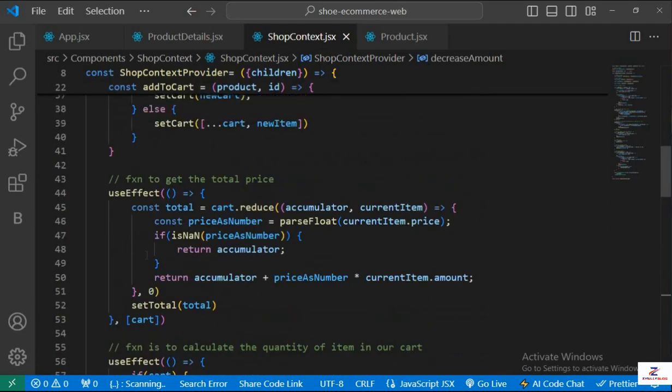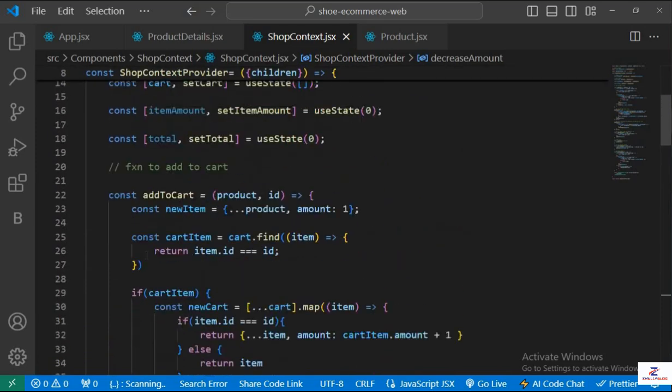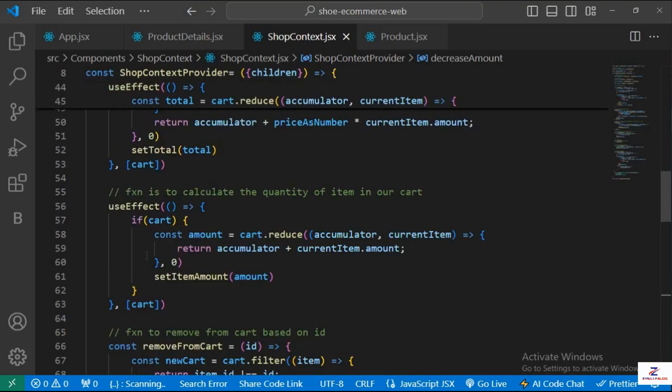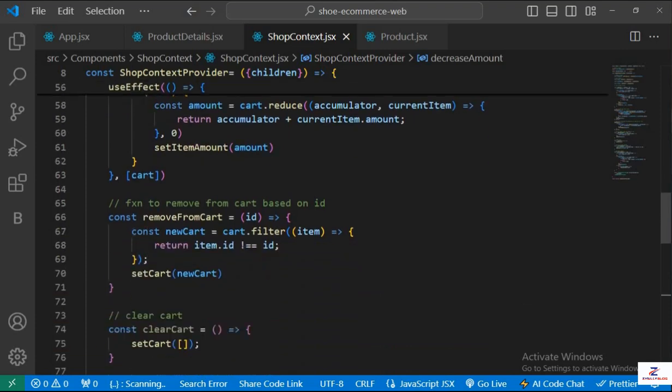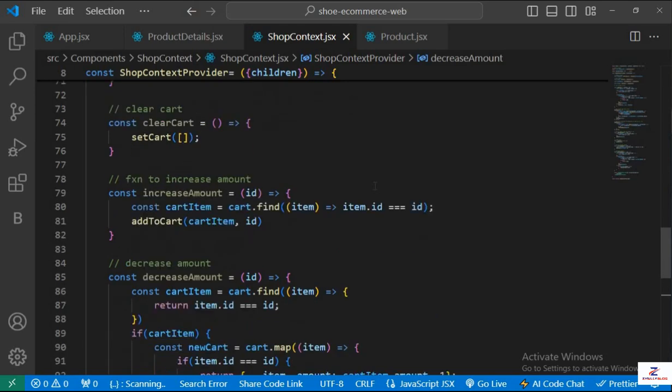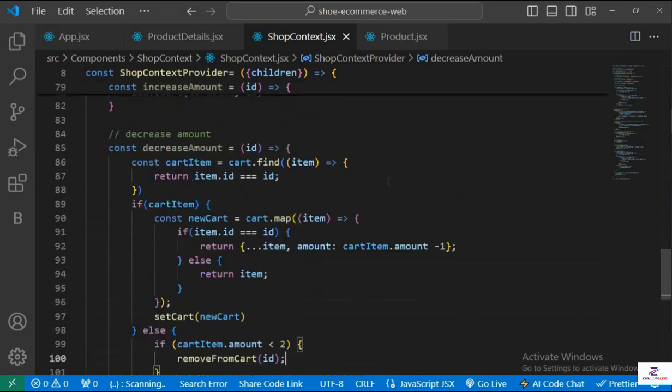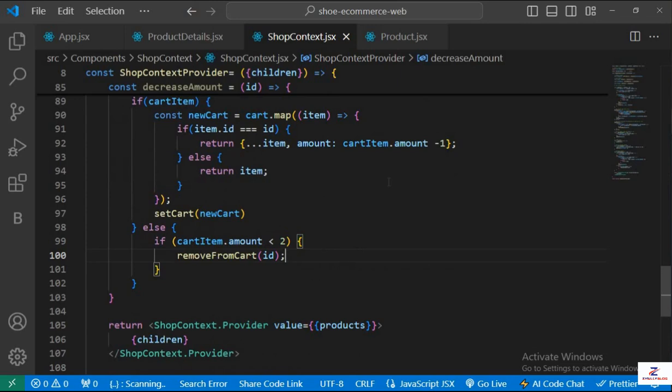So basically this is our cart. We have worked on the add to cart, we have worked on getting total price, we have worked on calculating the quantity of items in our cart, we have worked on removing items from carts, we have worked on clearing the cart, increasing and decreasing the amount of items we have in our carts. Okay, now the next thing we need to do for each of these functions, we need to be able to use it in another component.